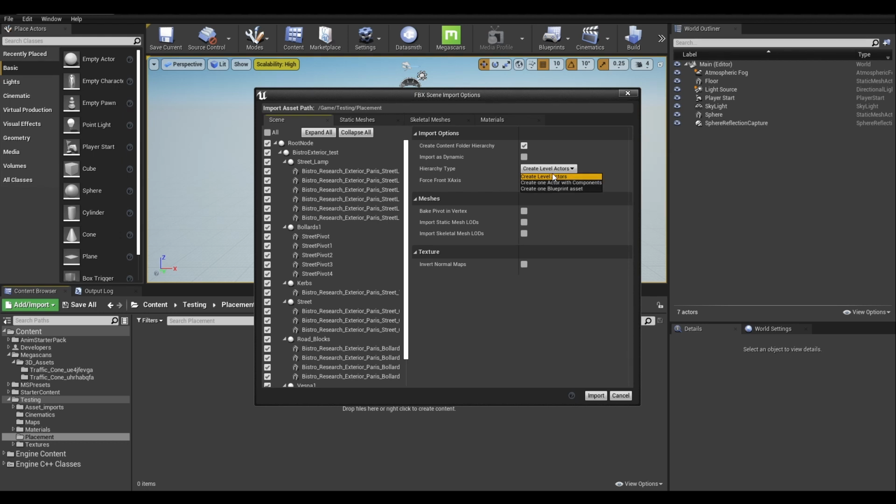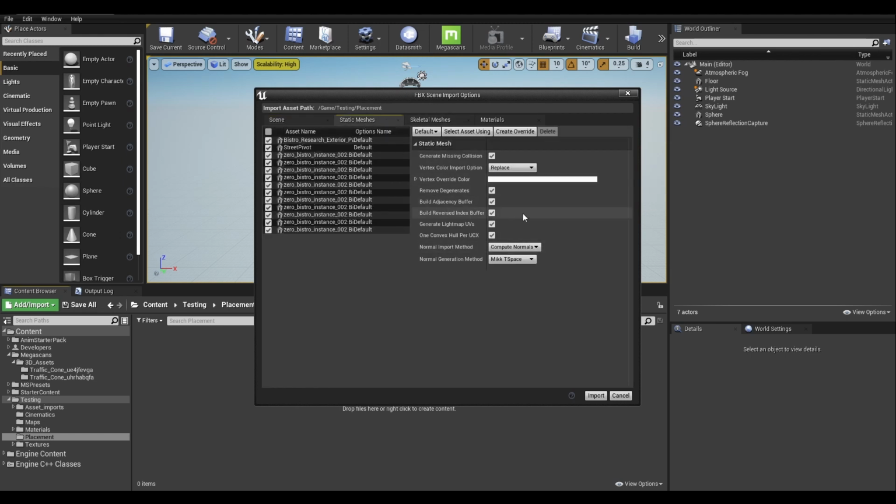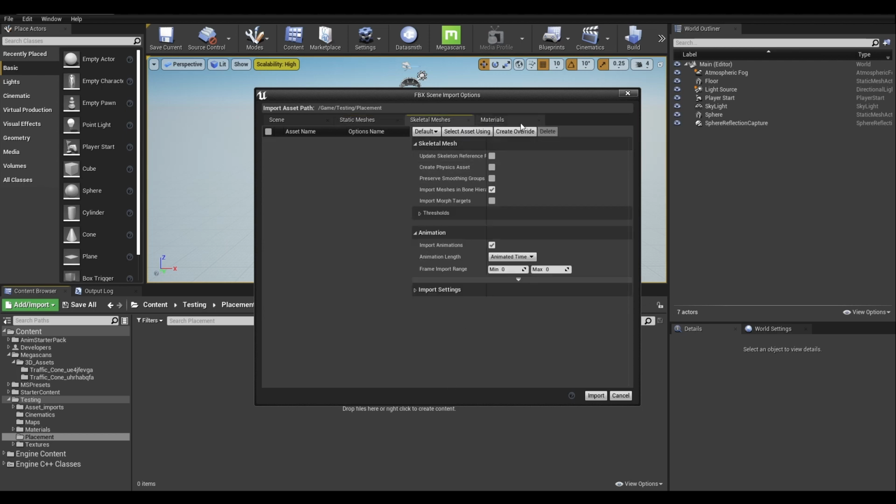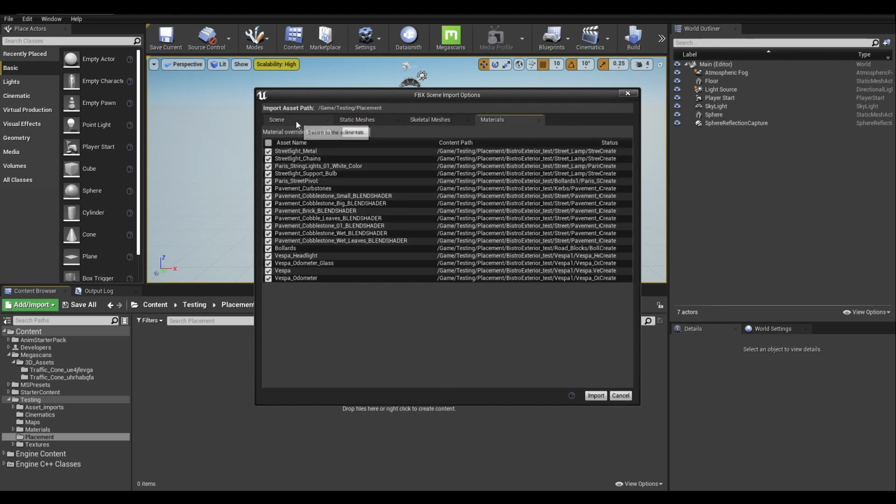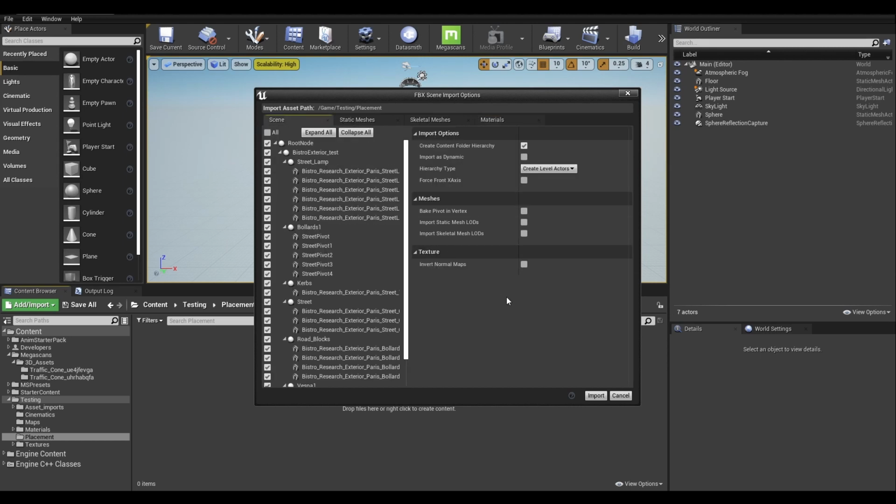I prefer to go with create level actors because I think this is the cleanest. And again, if you're not bothered about using blueprints for this part of it, then you don't want to complicate it any more. So create level actors. That's it. I'm not going to touch anything else. There are options here around the static meshes about what to do as well, the same as if you were bringing in an individual asset. Also skeletal meshes and the materials as well. But we're not going to focus on them. We're just going to choose these two options here and then import.